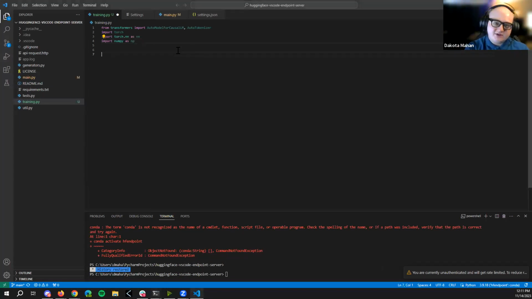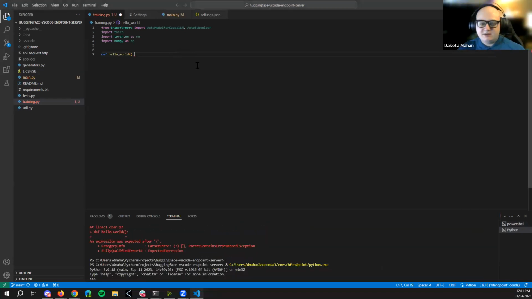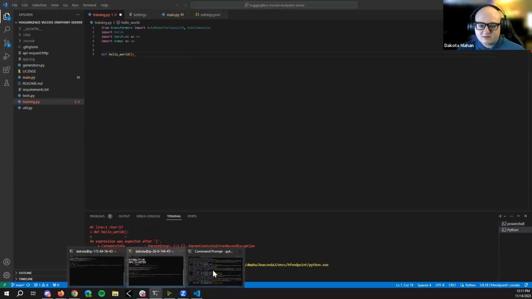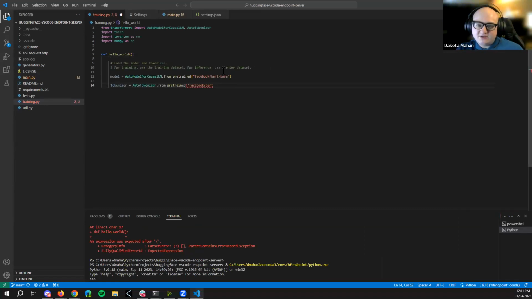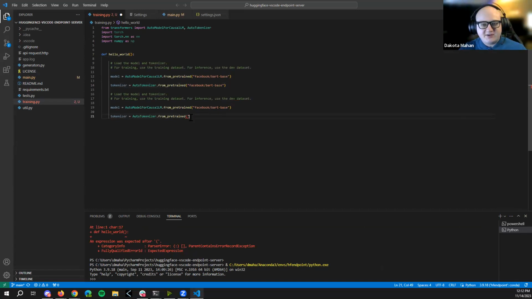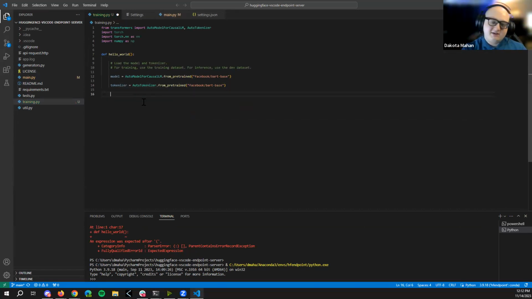So if I do something different here, define hello world, and then let's see what happens. Okay, it should be sending over to the server. Yep, here we go. So here you see it's trying to generate a model and tokenizer with BART. It's doing it again. So yeah, let's go ahead and try to get it to use this model.